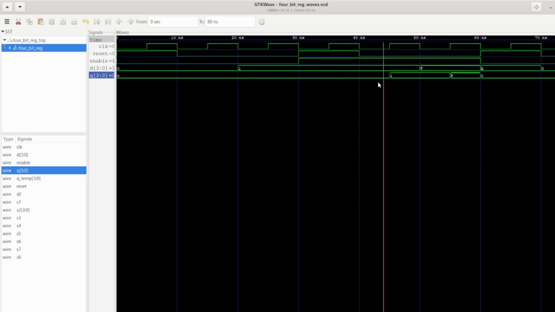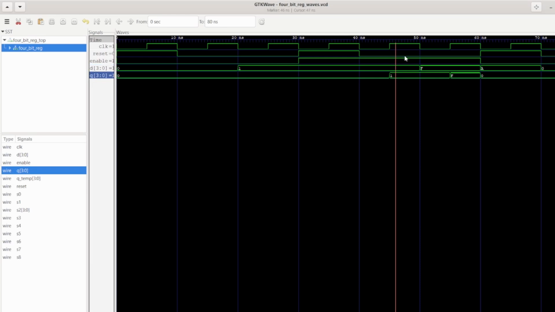Now here we have a positive state where enable is on, reset is off, and when the clock is at 0, nothing happens. But the moment that clock ticks up to 1, we get an output of 1 that corresponds to the input. So the input equals the output here.